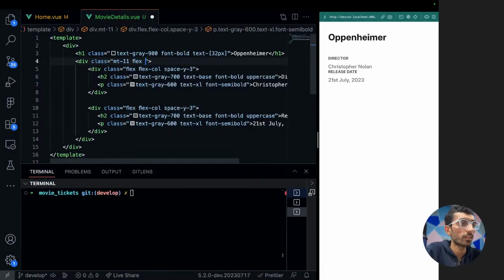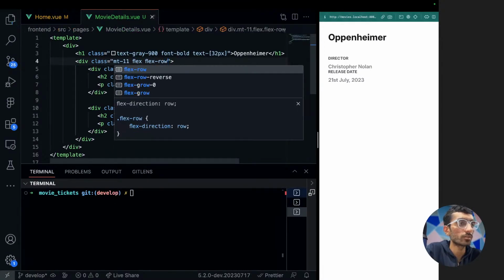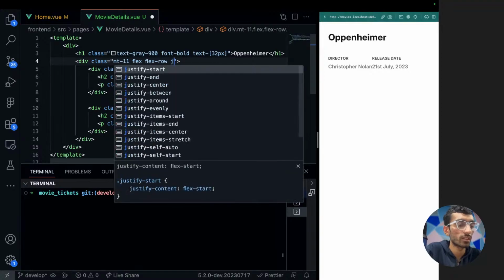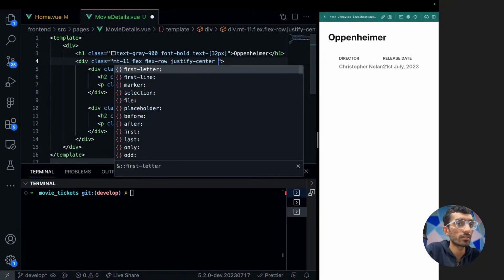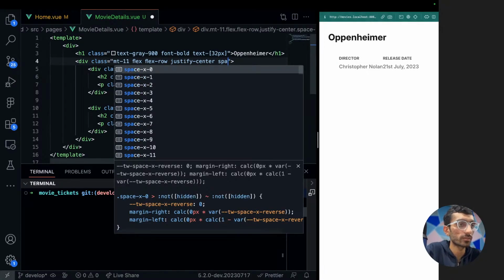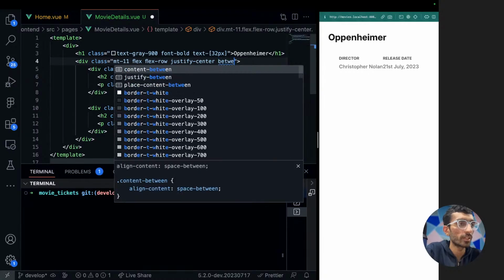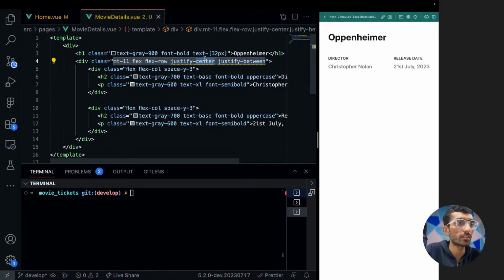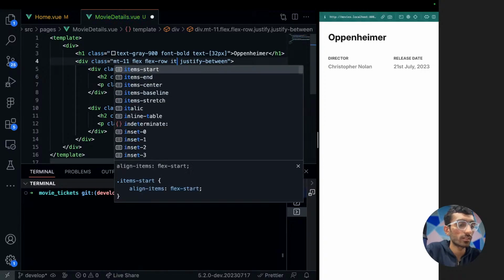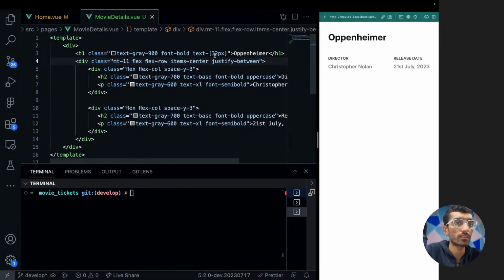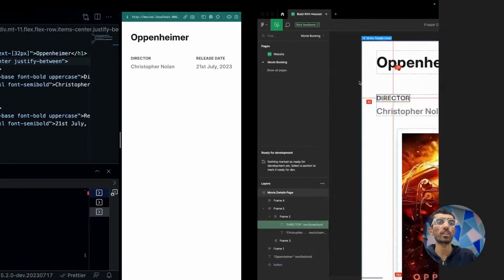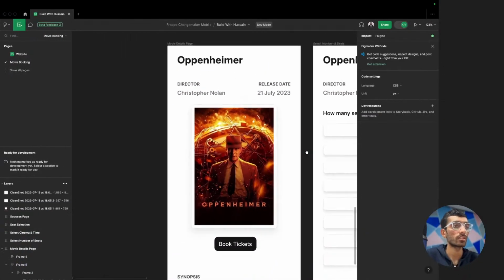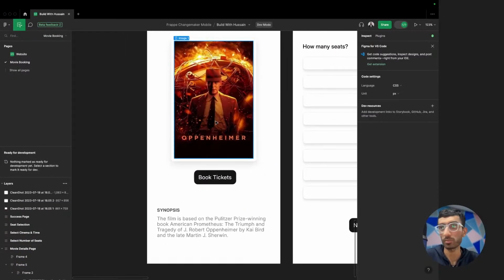Flex row, right? Justify center, space between, justify between, items center. Awesome, looks very close to our design. Let's proceed. Now I want this poster, right?